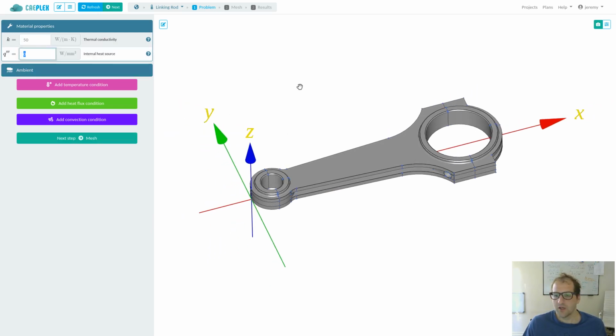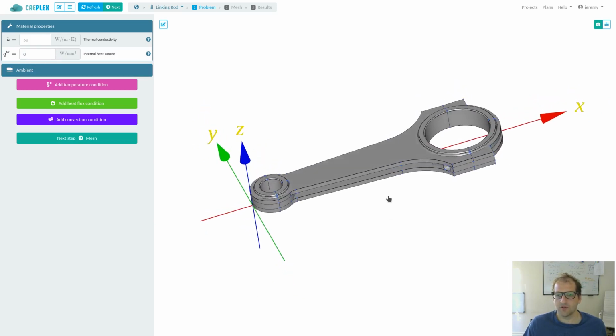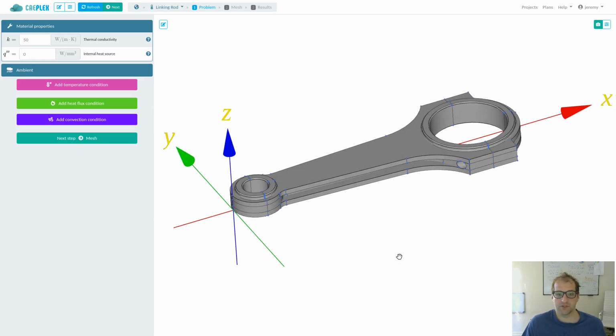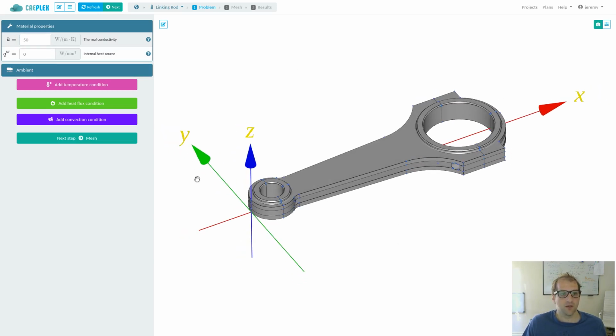Internal heat sources are sources within the bulk of the geometry and might come, for example, from electrical heating or nuclear fission, something like that. In most cases the internal heat source is zero, and the thermal conductivity of 50 watts per meter per Kelvin is like an average conductivity for steel.